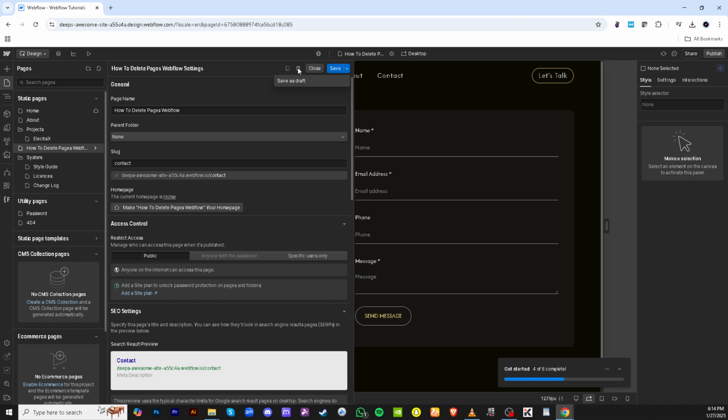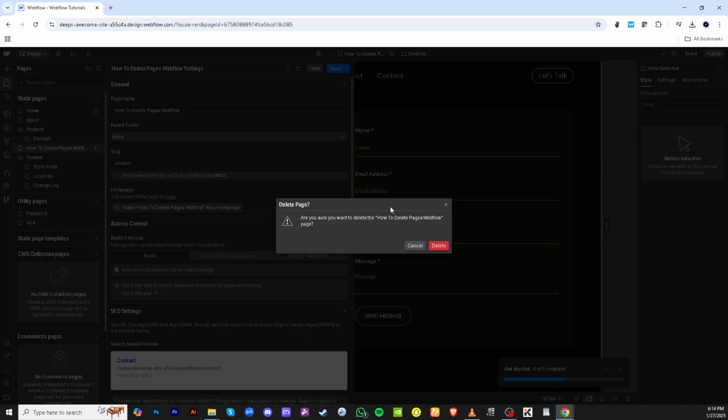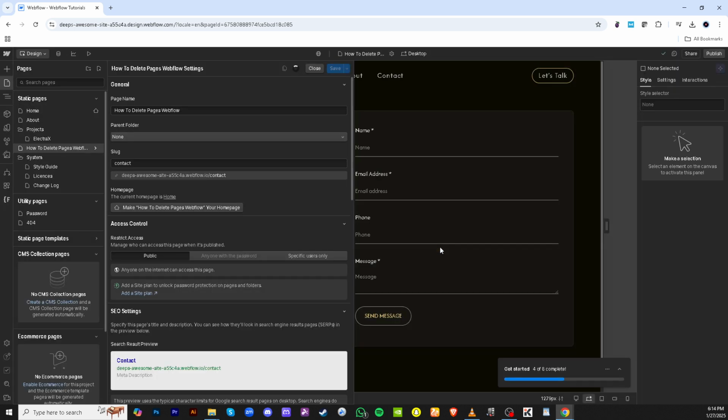Once you're certain that you've backed up necessary content or decided to proceed with deletion, your next step is to look for a trash icon. This signifies deletion. Click it and you'll see a prompt. Confirm by clicking on Delete. By doing so, that page is officially removed from your site.